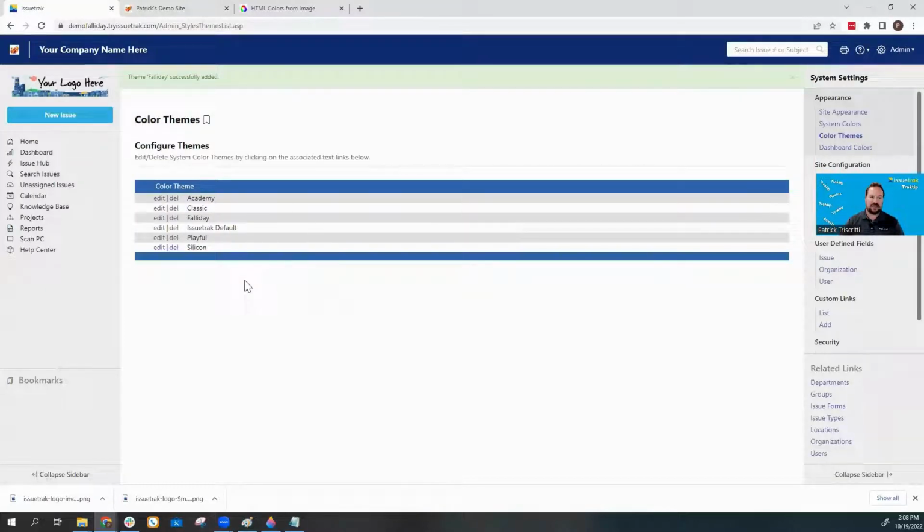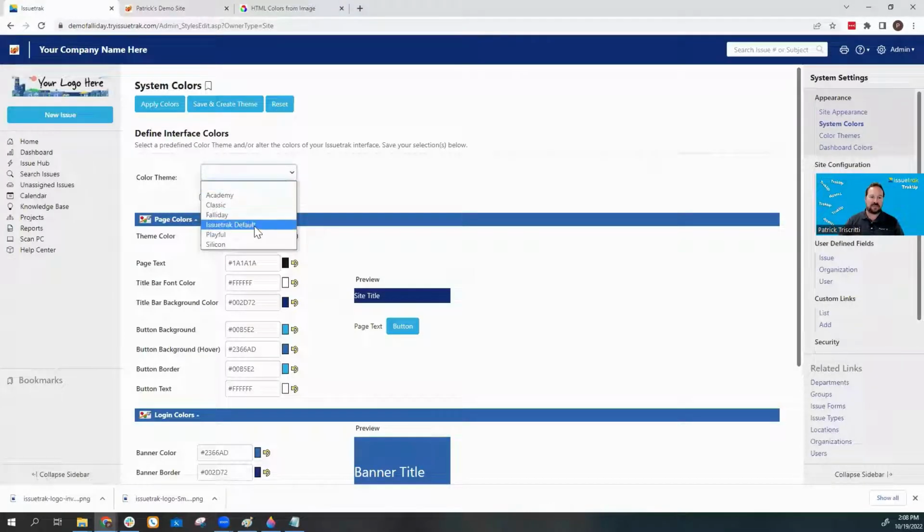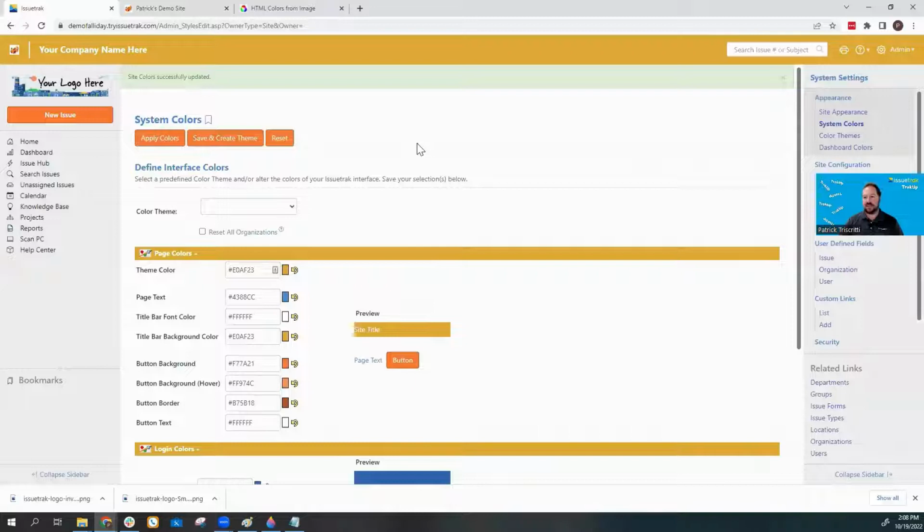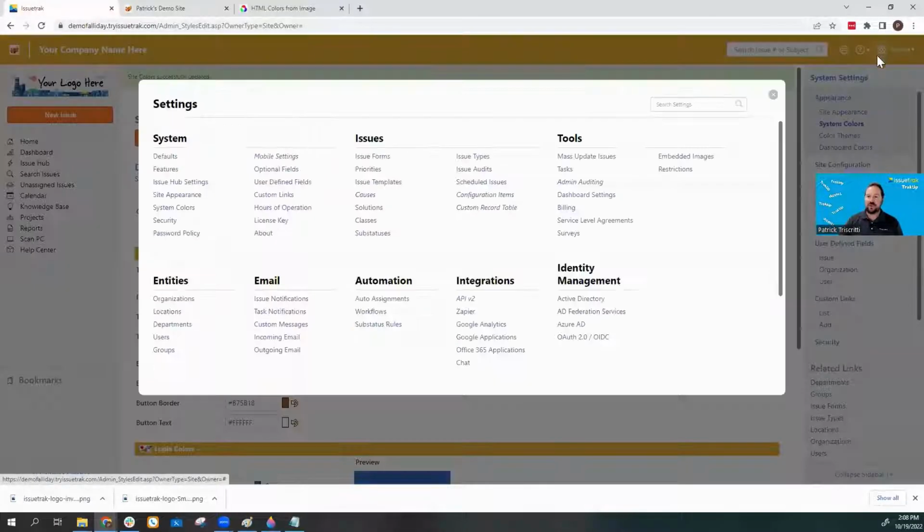You can see our list of themes along with the holiday theme. We can then go to the system colors and populate a theme. Now, these themes don't have to be displayed for all users. They can be controlled by organization. So now that we can apply the colors, and look, we have our holiday colors. How awesome is that?